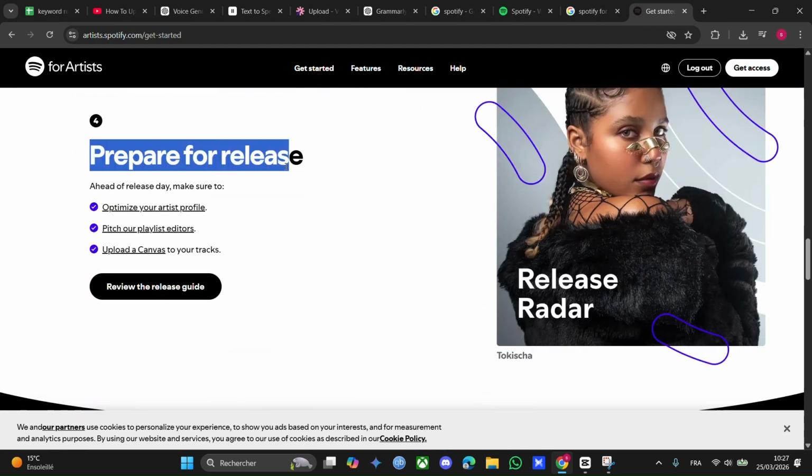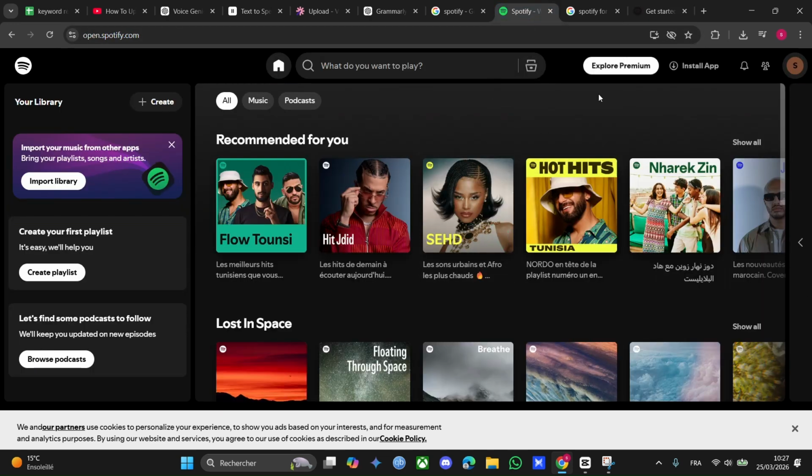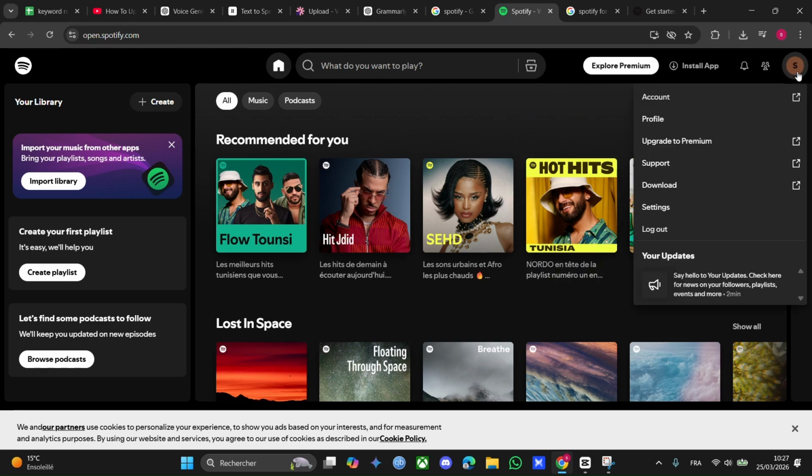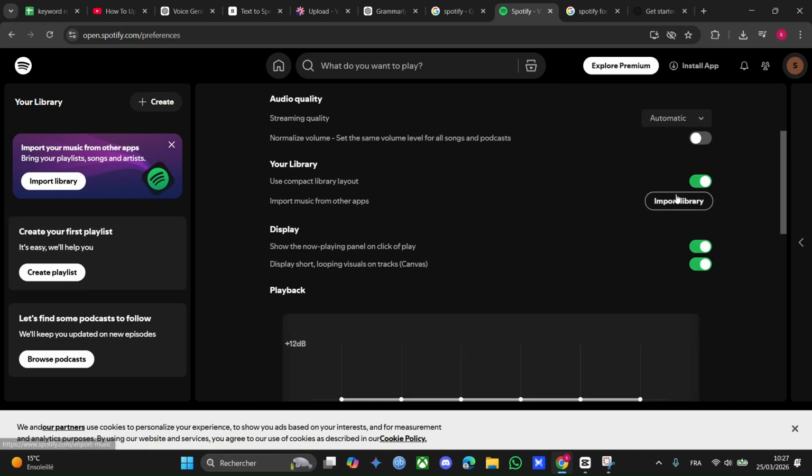So the second option is to add music from your desktop or other apps like YouTube to your Spotify account. So click on your name here, top right bar on Spotify, click on Settings, and head over to your library. Just toggle this on. And import music from other apps. Click on Import Library. Here you should be able to start importing your music.